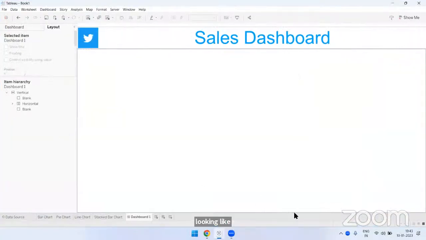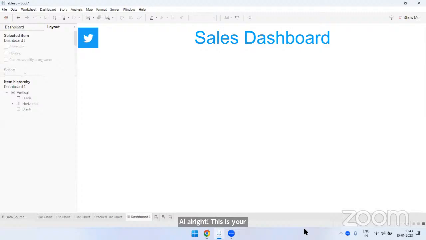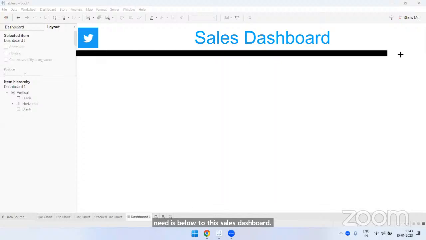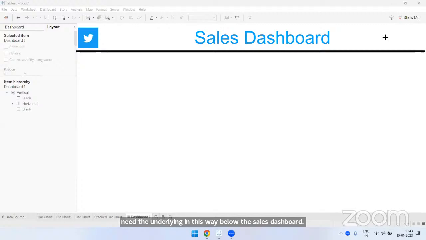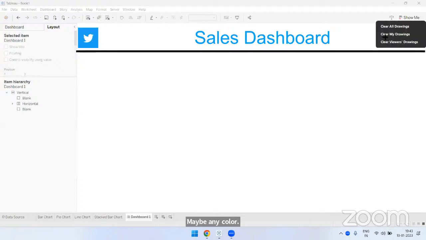This is how it is currently looking. All right, this is your sales dashboard. Now what I need is, below this sales dashboard, I need an underline. I need the underline in this way below the sales dashboard, maybe any color. Okay, so you can use the blank object to add the underline.